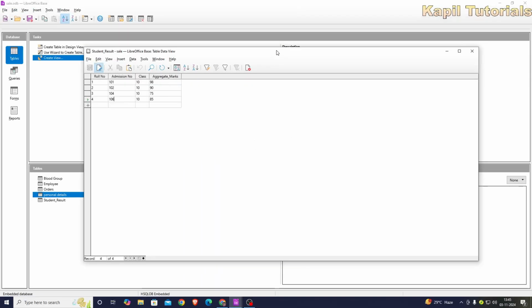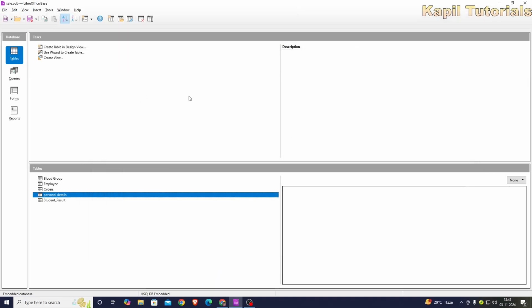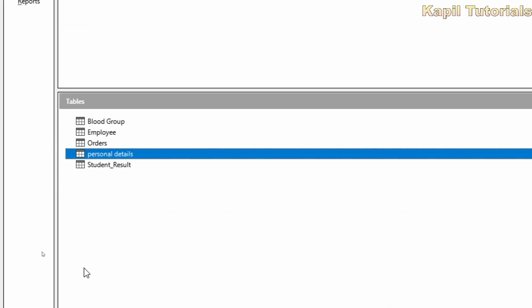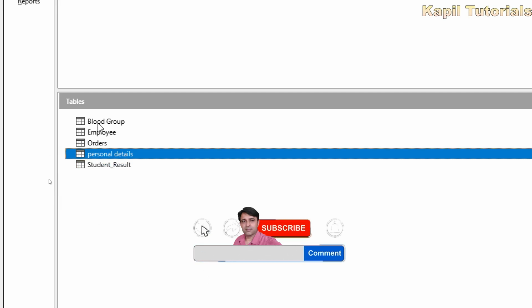So with this, I'll close this tutorial. Today you have learned about relationships, how to create a relationship and how important it is. So you'll also do the same thing: make these tables, student result, personal details and blood group, create a relationship between them and practically do that.